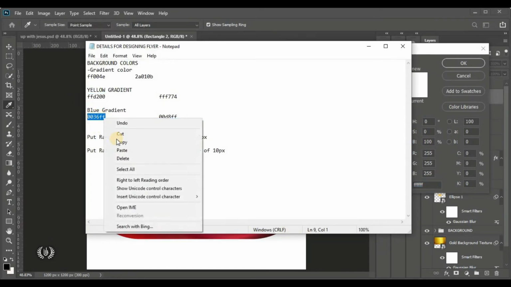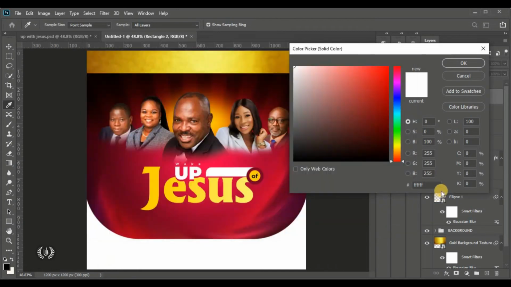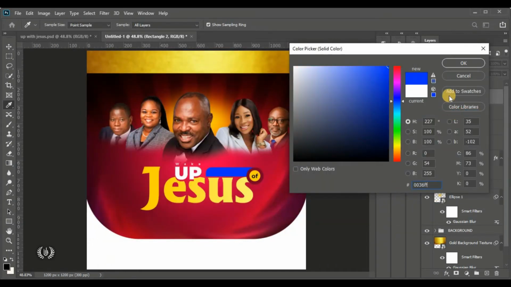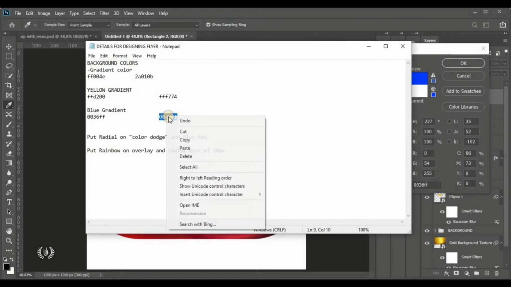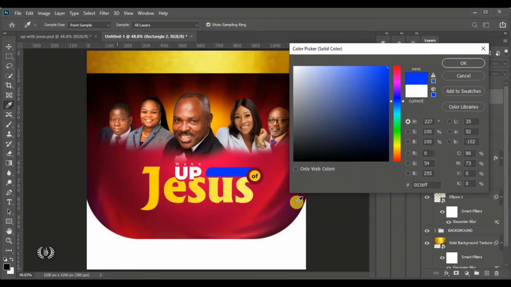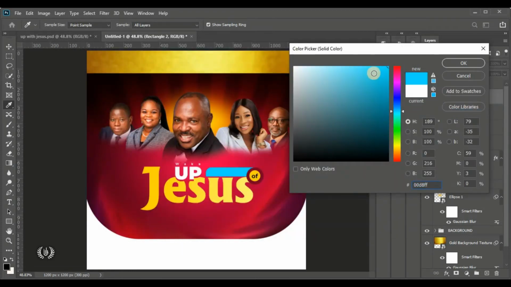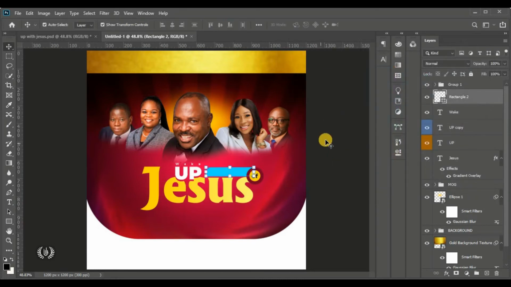So I'll take the left color code, copy it and paste it right here in Photoshop like this. Okay, so it's actually too deep, so what we are going to do is take the right color code like this, copy it and paste it right here in Photoshop. I think this is what we want. So this is it guys. It's actually the right color like that.